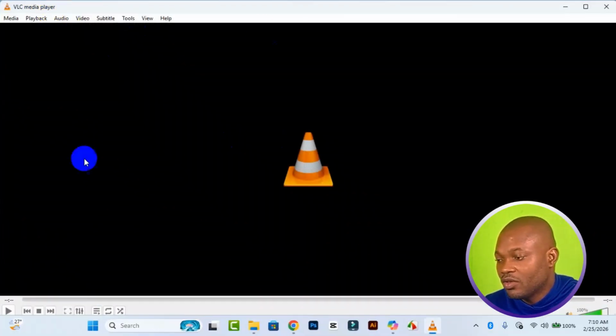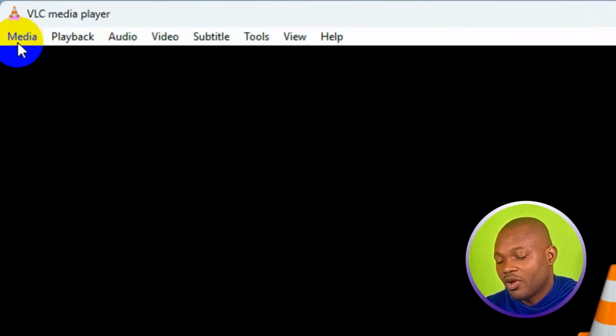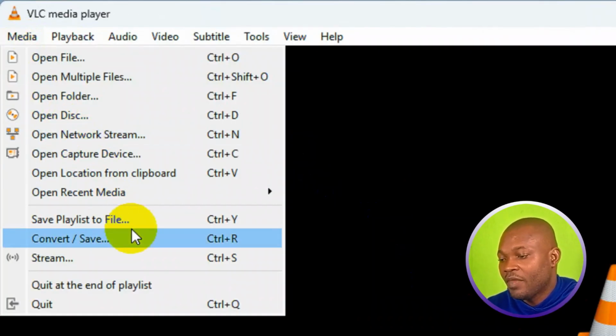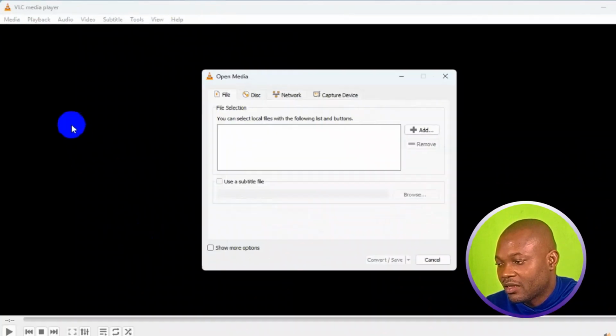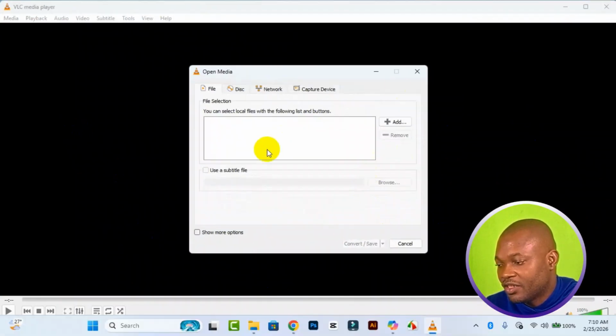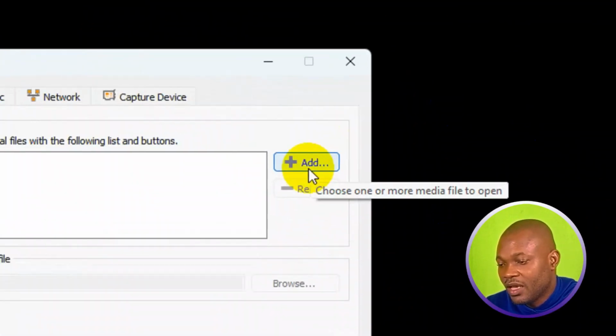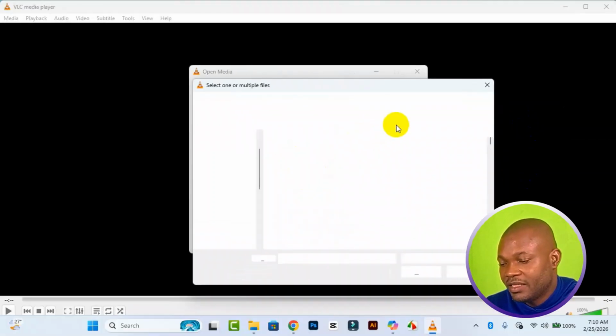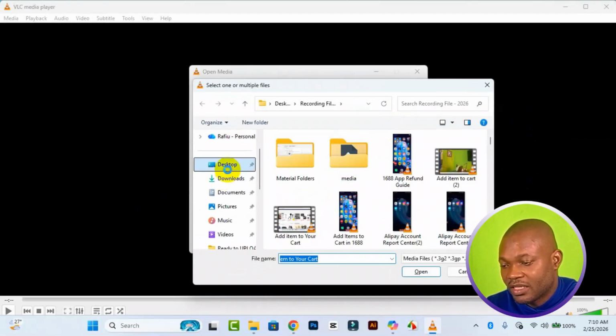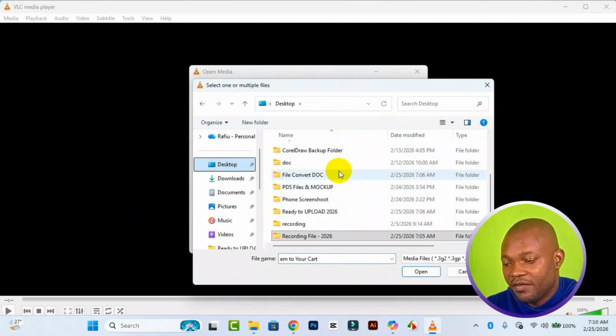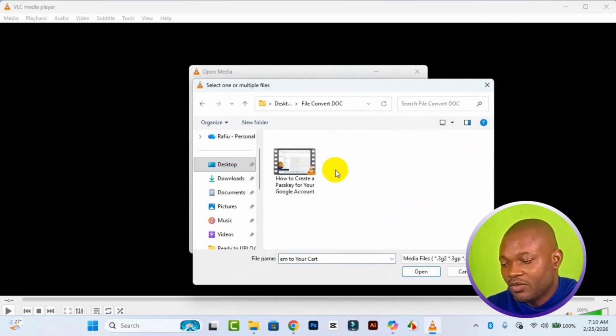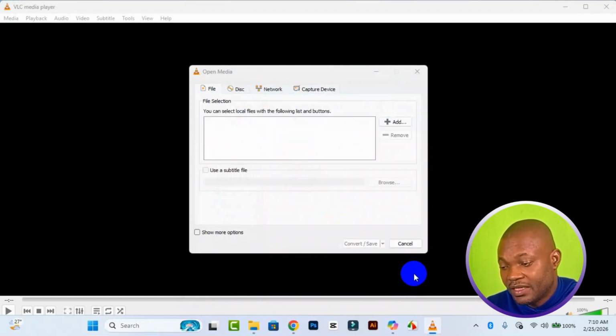For that, what we want to do is to open up our VLC media player. The next thing you want to do is to click on media, then navigate to convert or save, and this is going to pop up right here. Next, click on this add button to add a video. Locate where you have the video. I have the video right here on my desktop, so I'm going to select the video file and hit open.